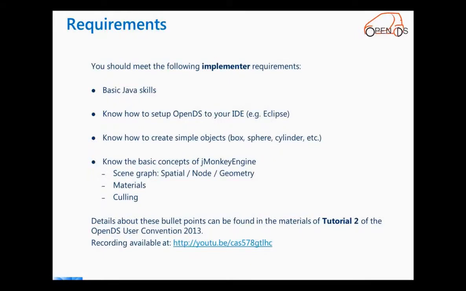Furthermore, you should know more about the basic concepts of the scene graph, which is about spatial representation, spatials consisting of nodes and geometries, for the representation of the scene graph in a tree structure. You should know a little bit about materials and the notion of culling, making objects visible or invisible.